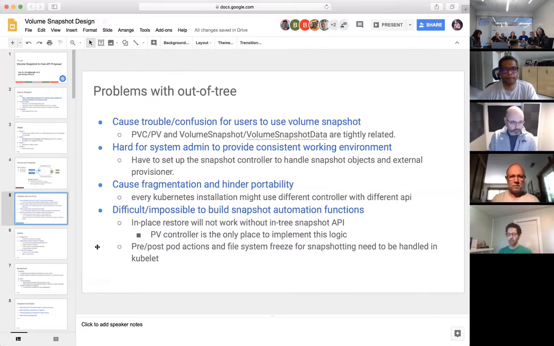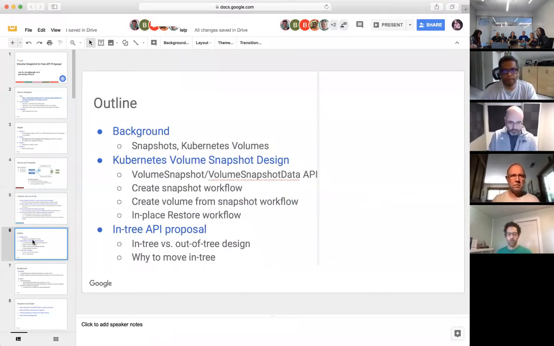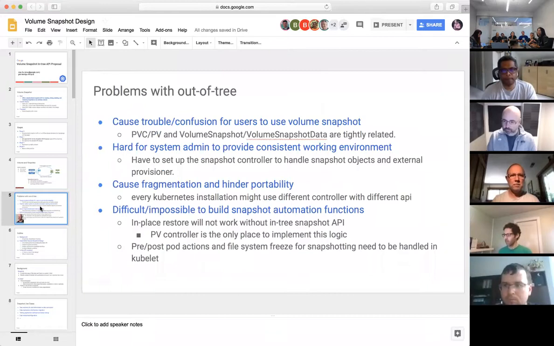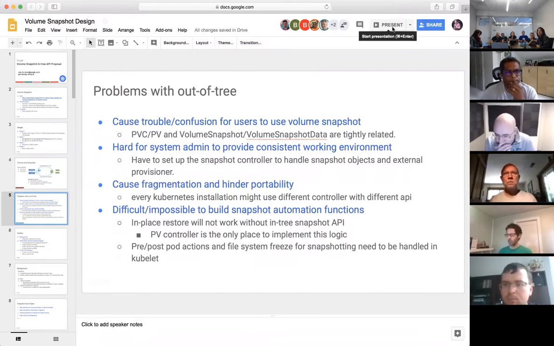So those are all the major problems we have out of tree, and that's why we want to ask SIG Architecture if there are any concerns about putting it in tree. We already have a community design proposal, and we also have a PR for the in-tree API, so people can start reviewing it.